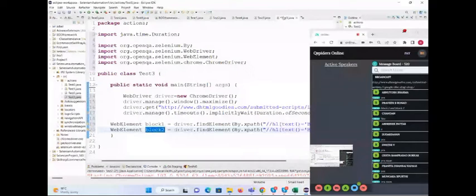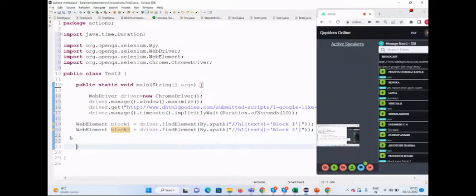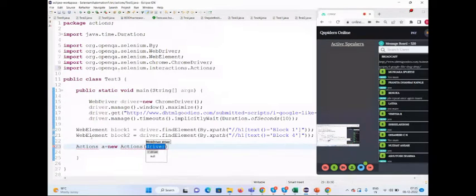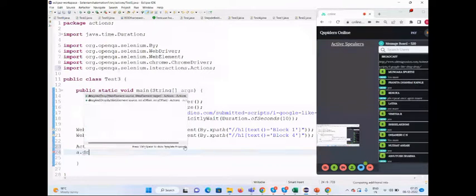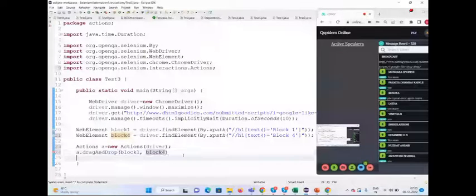Everybody's clear till here? So here you have to perform 2 actions. Drag it, drop it. You have to perform 2 operations. First you have to create an object for actions class. Pass it as driver. Actions class should be imported from selenium.interactions package. Now I should call a method called drag and drop. Drag is one element, dropping on the fourth element. Correct, right? Dot perform. Understood?